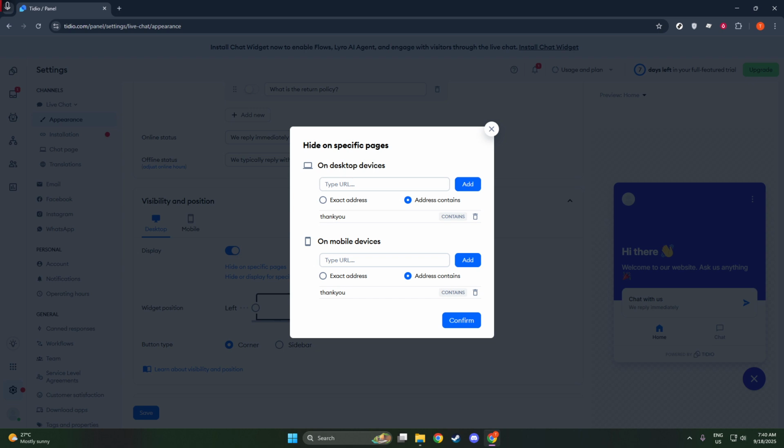After making your selections, double-check the URLs you've entered to avoid any unwanted visibility issues with your chat widget. Once satisfied with your settings, ensure you save your changes. Remember, configuring these options effectively can make a significant difference in how visitors interact with your website and engage with your brand.